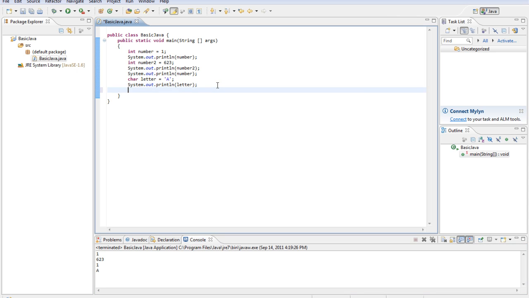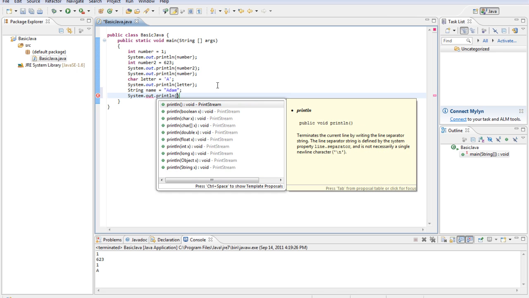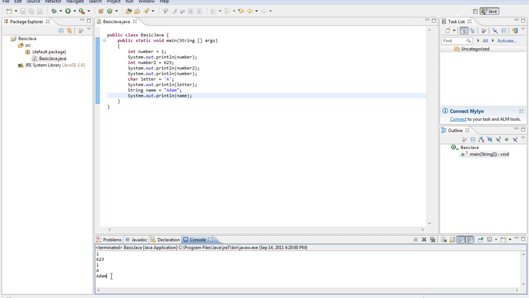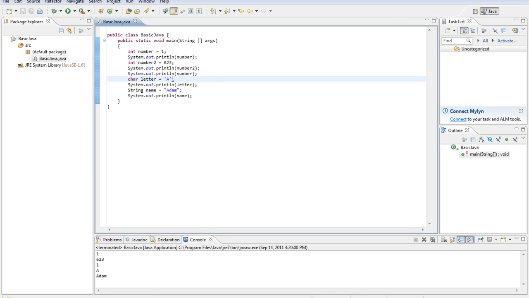Now let's go ahead and focus on a string. String always has to be capitalized, unlike the others, just because it's weird. String name equals, let's say my name, Adam. Alright, we'll do system.out.println name. Alright, so now we have Adam. Now, if you tried to store Adam in a character like that, it would give you an error because you can't store more than one letter in a character variable. So you have to make sure you define the type of variable and stick with it. If you don't do that, you're going to get errors.